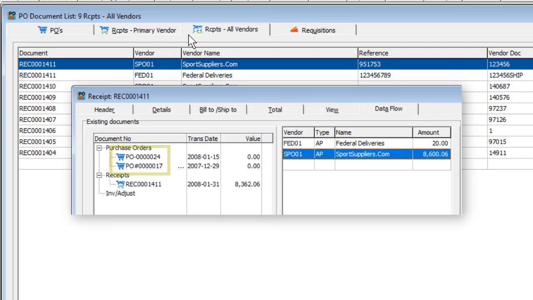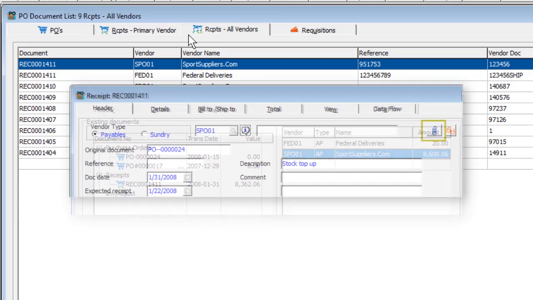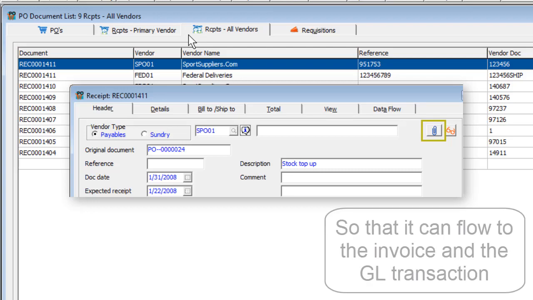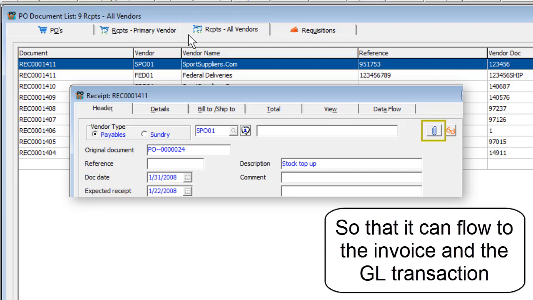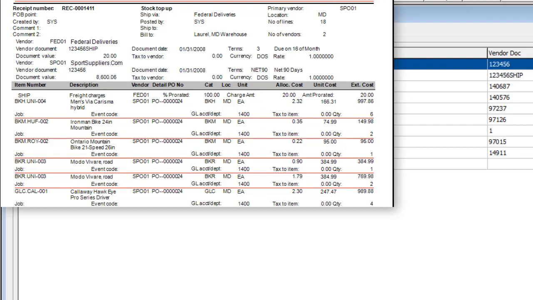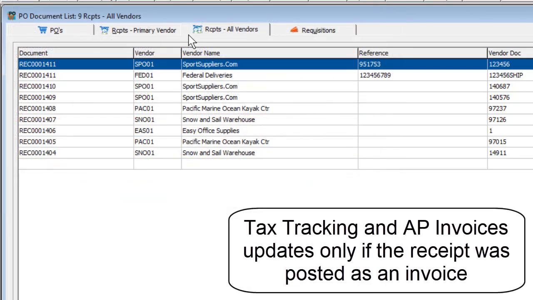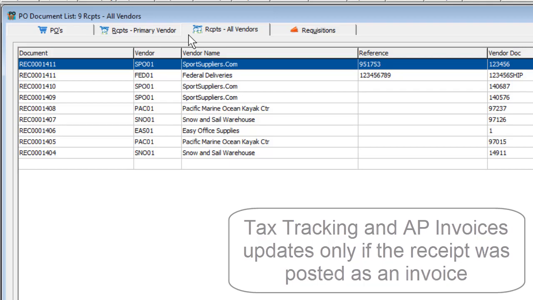Receipt Inquiry shows all combined purchase orders and the posted receipt on the Data Flow tab, and allows attaching forgotten doc store PDFs to the receipt before it is invoiced or processed by day end. And day end processing creates ledger transactions for retrieval, updates the tax tracking report, and writes a batch of invoices in Adagio Payables, if applicable.